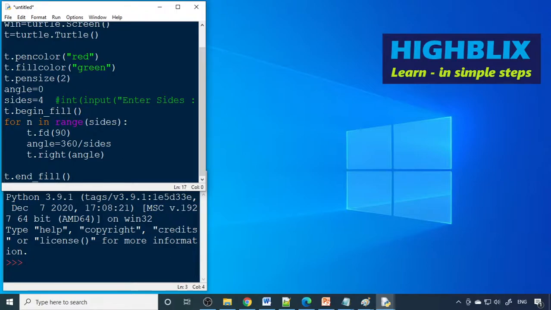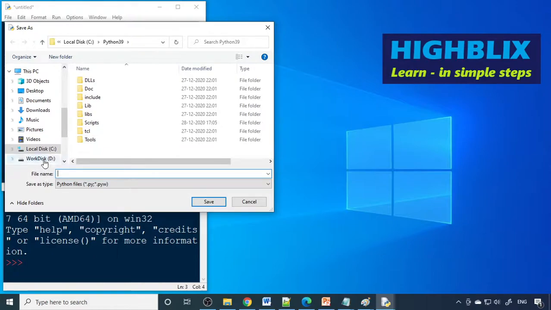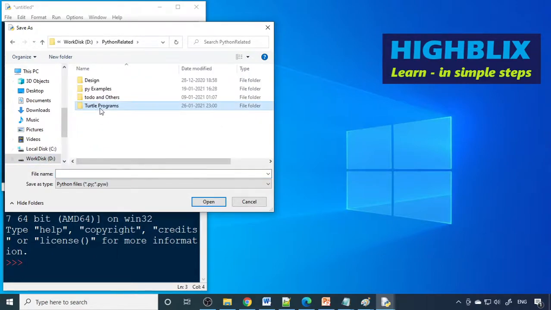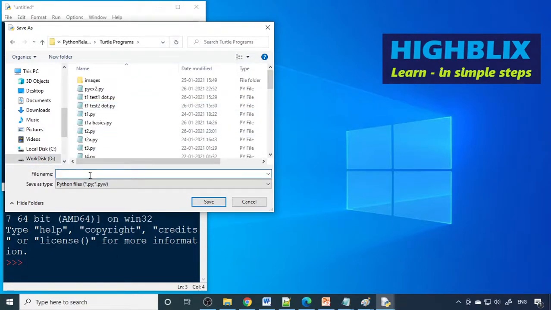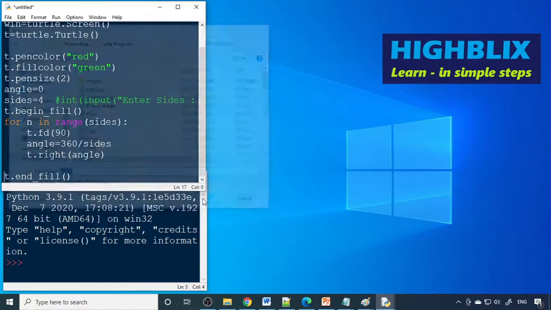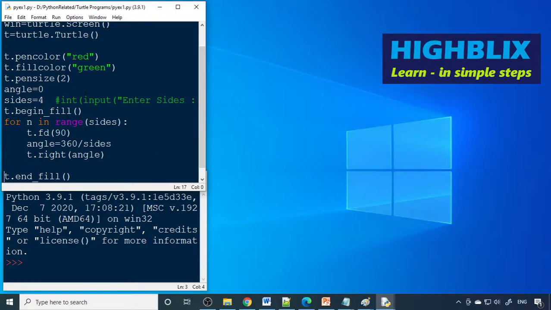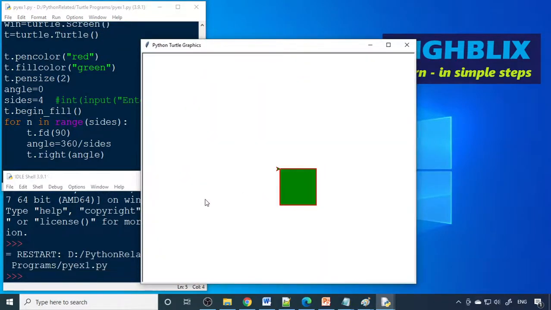Okay, now let us run this. First you save the file. Give it some file name, Python related. So save the file. Now if you run this with F5, here is the run. You can see that it creates one rectangle.